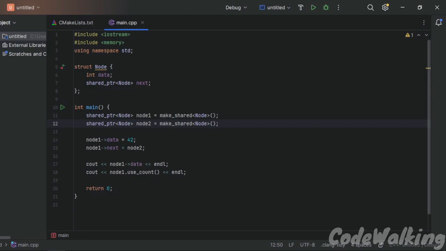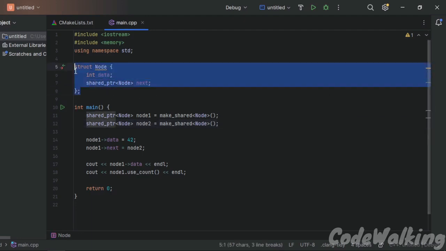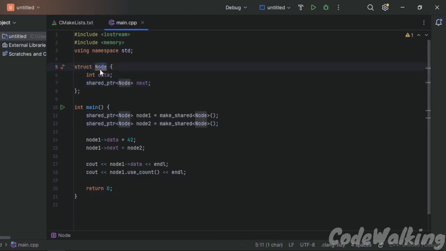First we have this structure that is named node. We have int data and then a shared PTR inside of it, which is next. Okay, so we have made two shared PTRs, basically almost the same way. Node is a data type, which you can call a tree of objects, interconnected with each other.